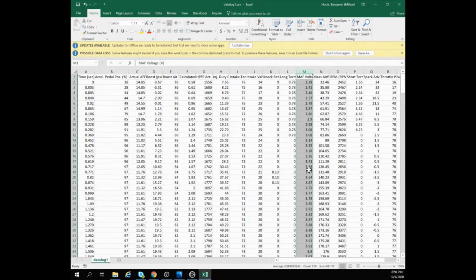Here's the nerd stuff kicking in. Let me slow it down. If you hit 4.94 volts, you need a larger intake pipe. If you don't, you can get more power out of your stock intake. That's all you need to know.